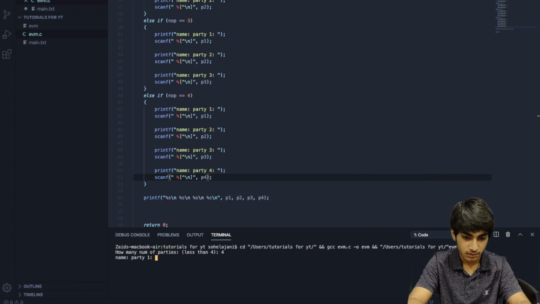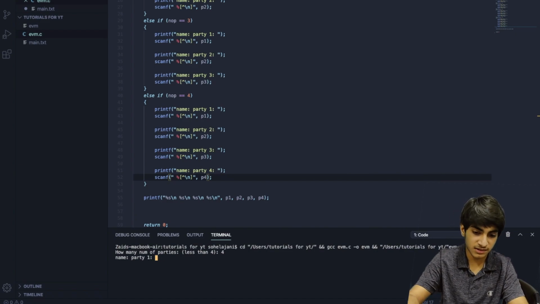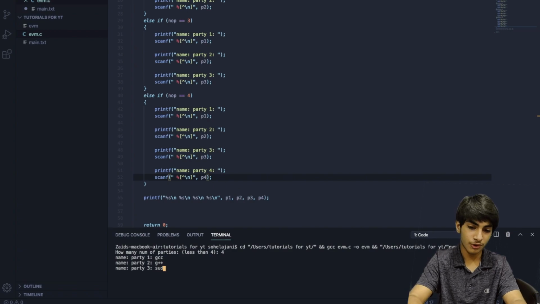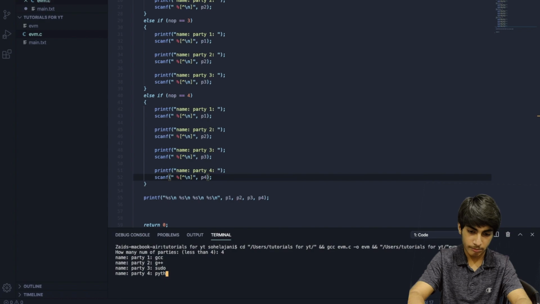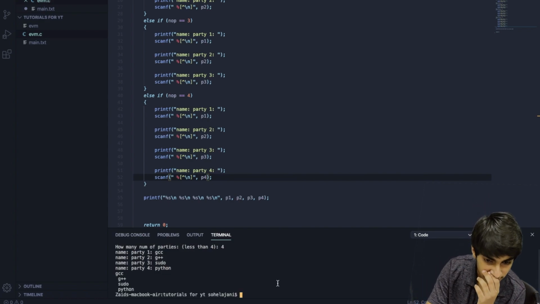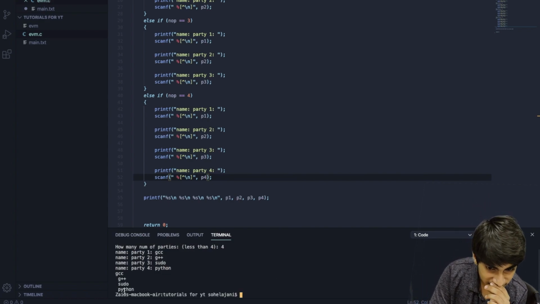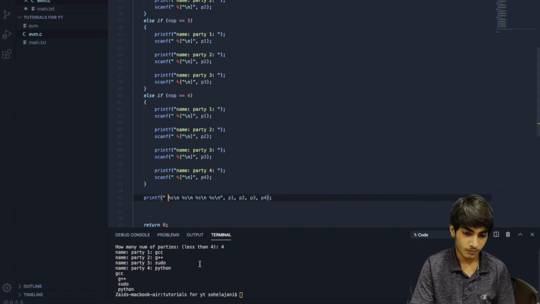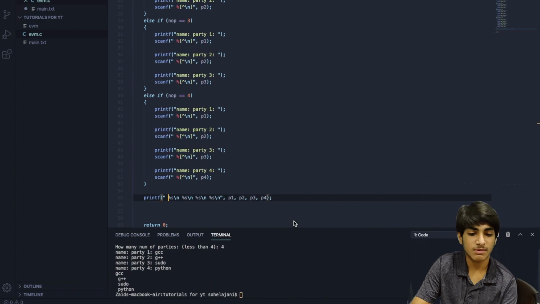1. I'll name it as GCC G++ sudo file. So it is printing each and every one perfectly. Our program is working perfectly.